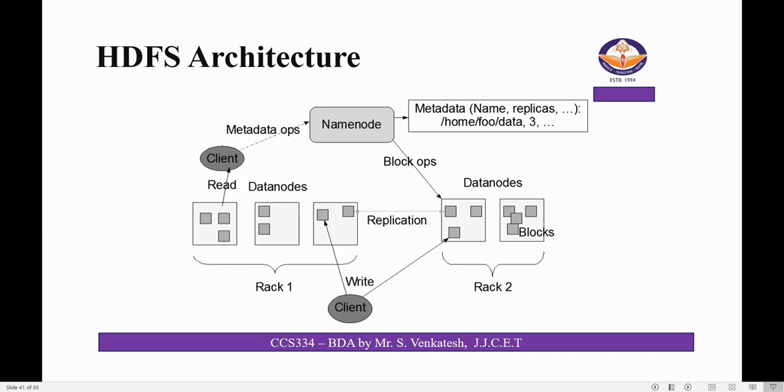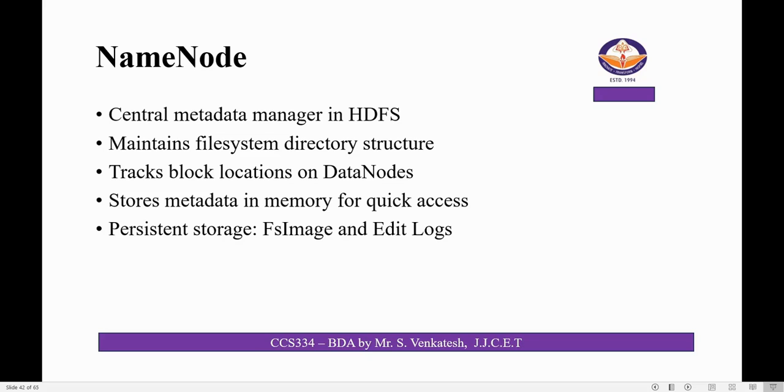Now we'll see what is name node. Name node is the central metadata server in HDFS architecture. It manages the file system namespace. It maintains the directory tree of all files. It tracks the metadata of file blocks, including locations and data nodes, but it does not store the actual data or the data blocks. The name node keeps critical metadata in memory for fast access, while also persisting this information in disk-based structures like FS image and edit logs.